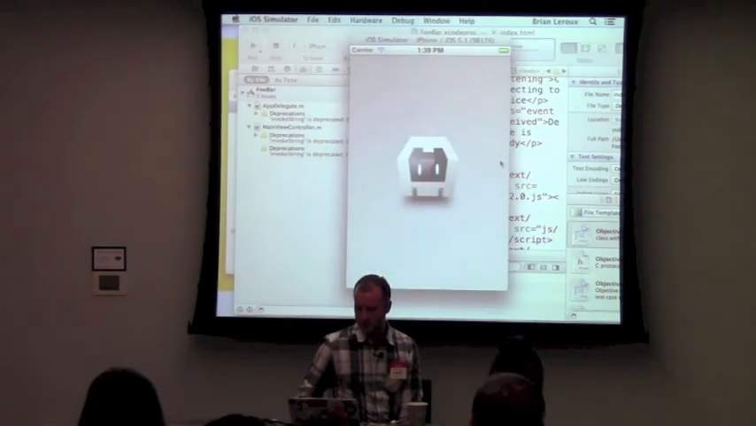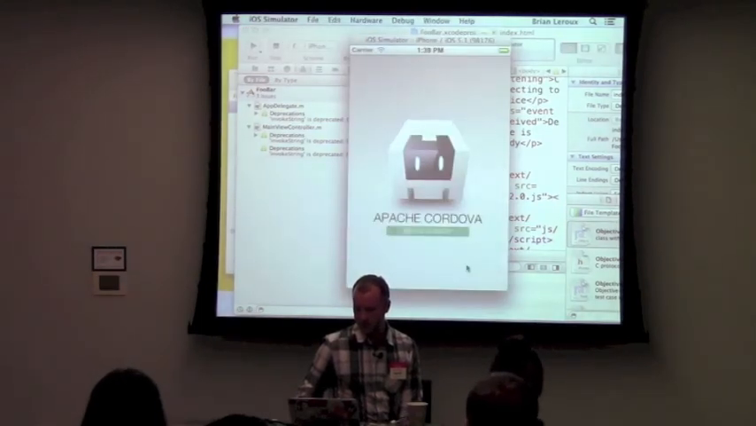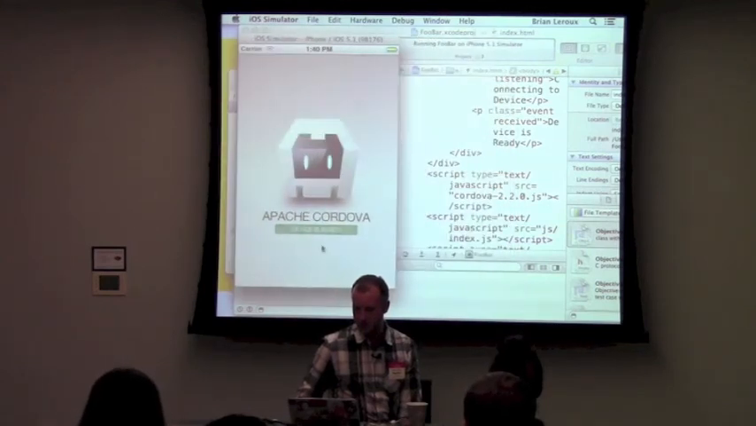Resimulate. There, it's a little better. That's super weird. I can't get my home button at this resolution.